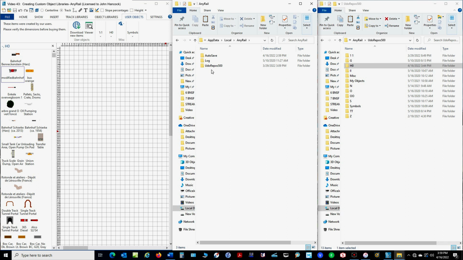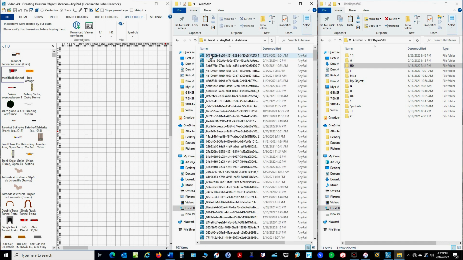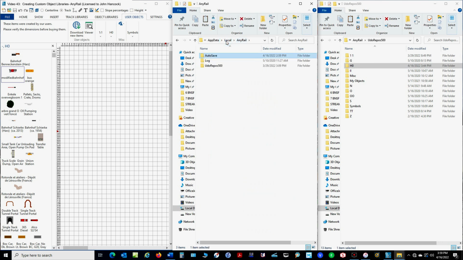Now, there are 3 folders in the AnyRail app data folder. The first one is autosave, and if you click on that, it's kind of cool because there are all your autosave drawings, and it seems to go back a couple of 100 years, but we're not interested in that. Let's go back here. Now, log, I don't know what log is, and I told you this could be dangerous messing around in here if you don't know what something is, but we want to open this folder down here.